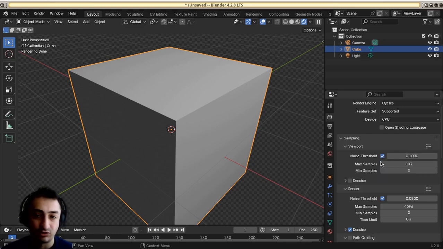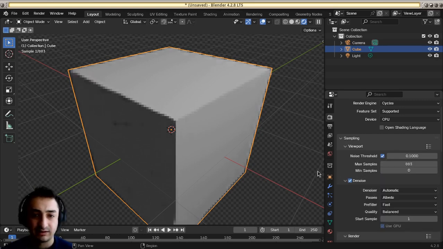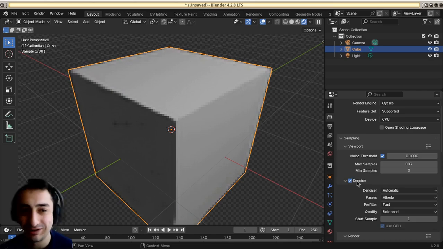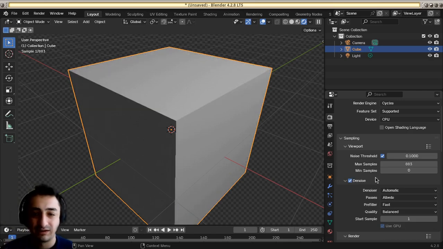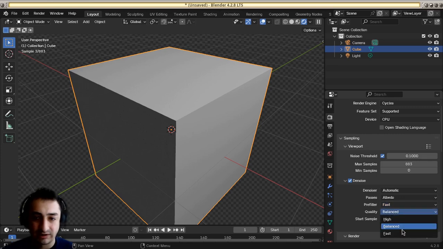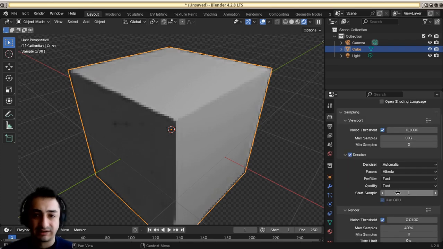I recommend you to leave that on. The denoise is another great setting that we have since the AI revolution happened. So we can leave that on as well. And here I'm going to make sure that the denoiser runs as fast as possible. So prefilter fast, quality fast, and the start sample is another important metric that you should use.